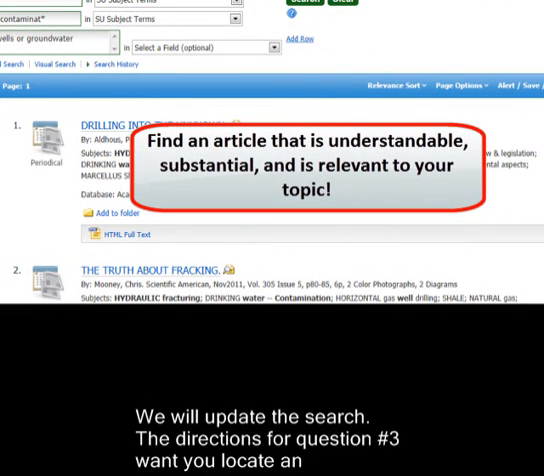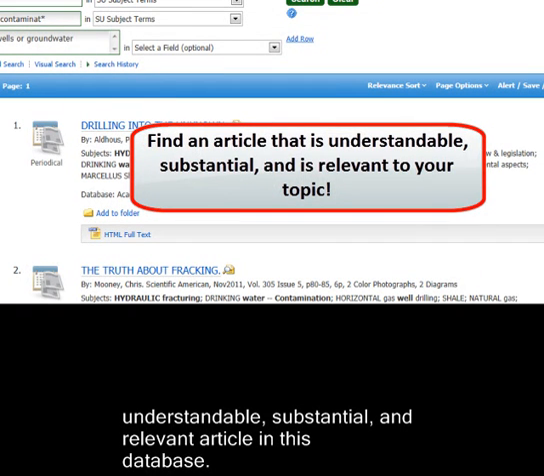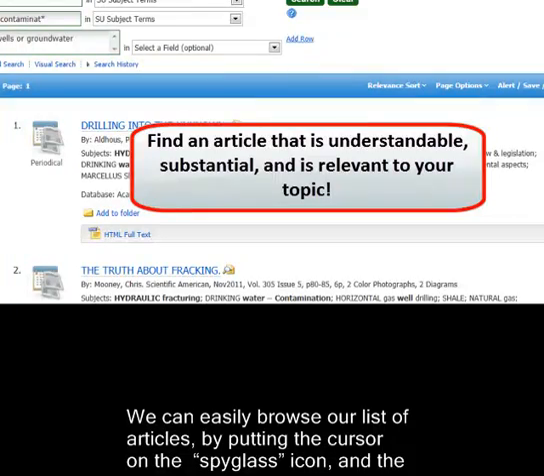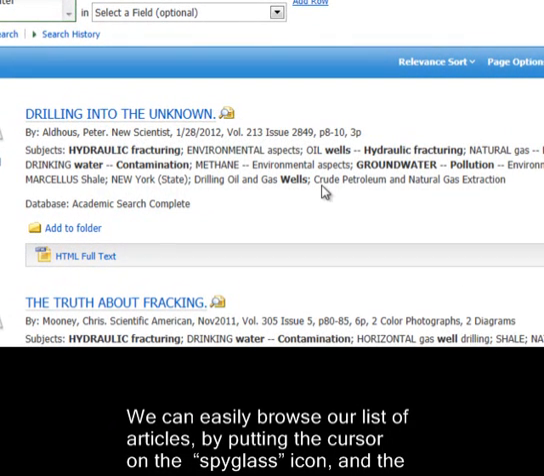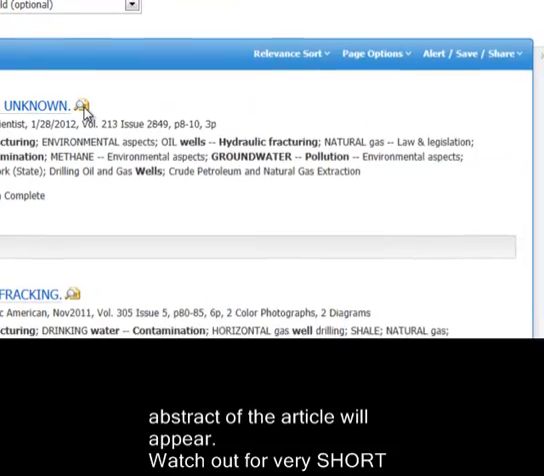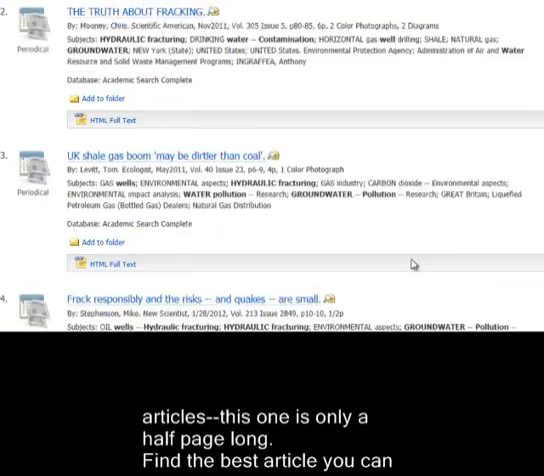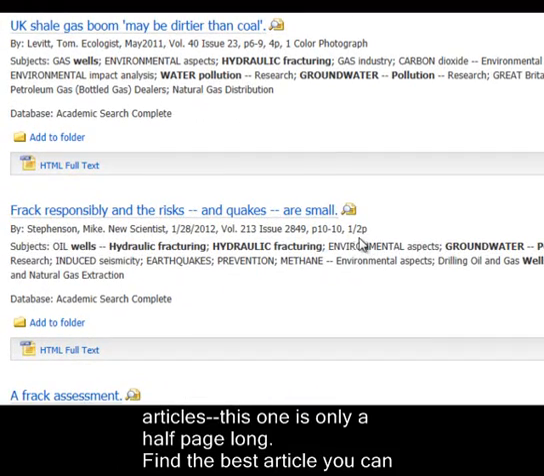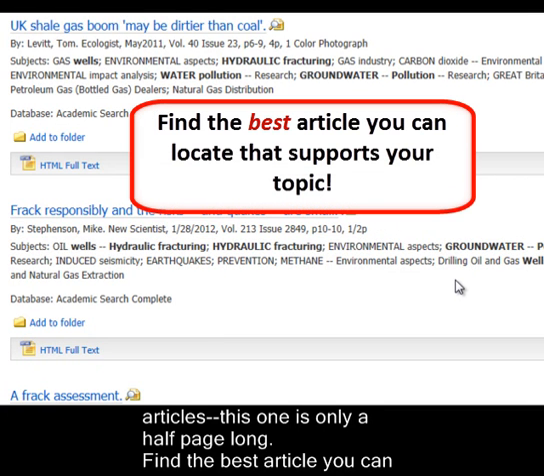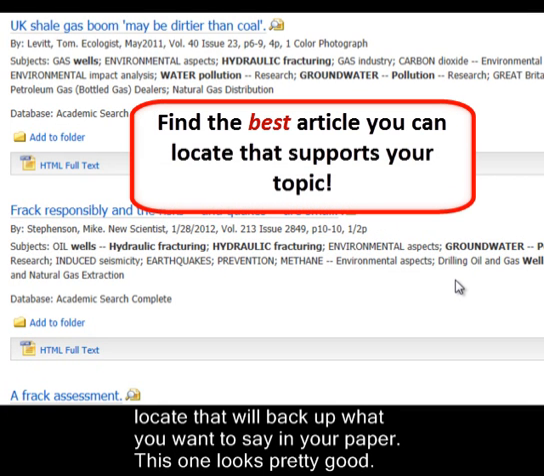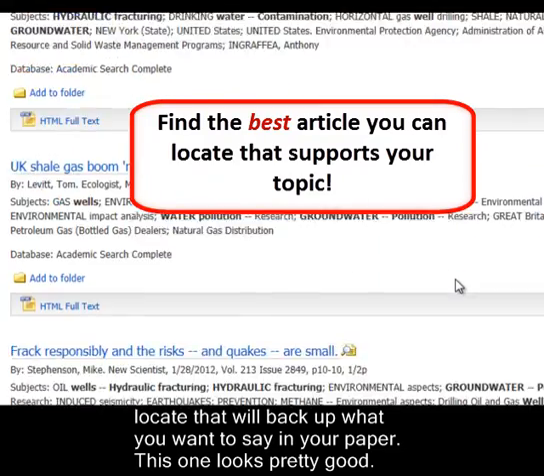The directions for question 3 want you to locate an understandable, substantial, and relevant article in this database. We can easily browse our list of articles by putting the cursor on the spyglass icon, and the abstract of the article will appear. Watch out for very short articles. This one's only a half a page long. Find the best article you can locate that will back up what you want to say in your paper.